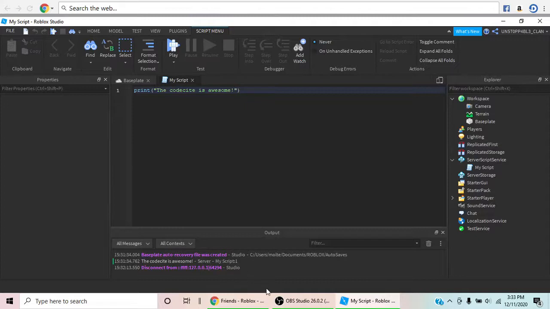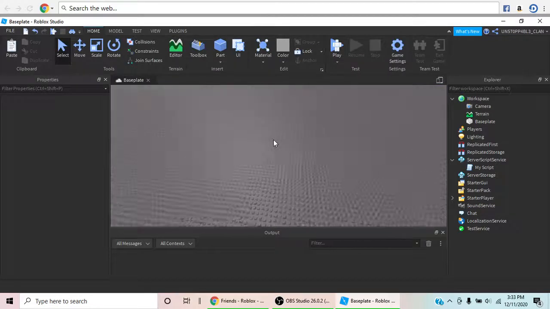And if this gets full and you want to get rid of all of it, you can go ahead and right click while in the output and do clear output. Let's close out that script and let's try to do something.